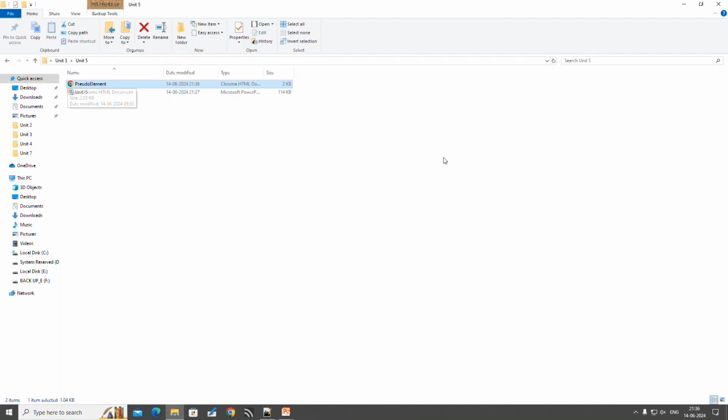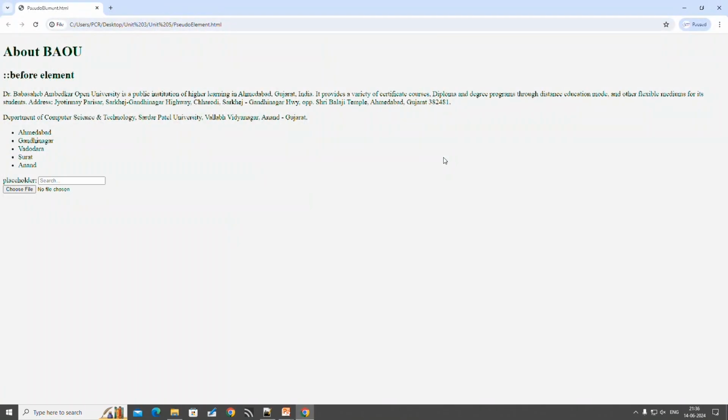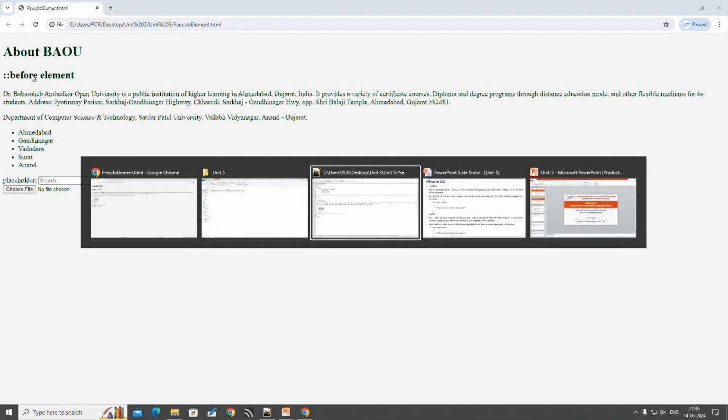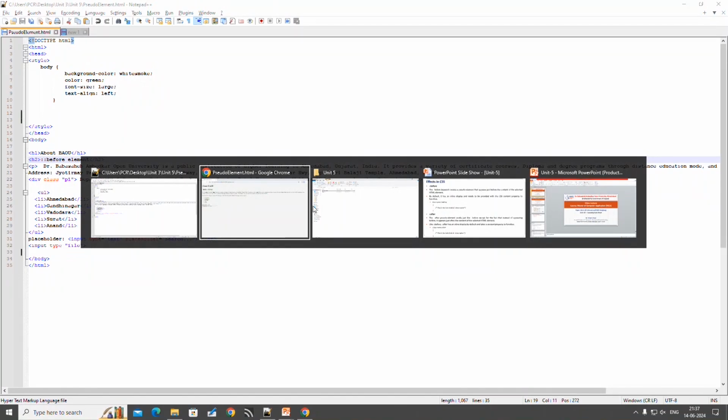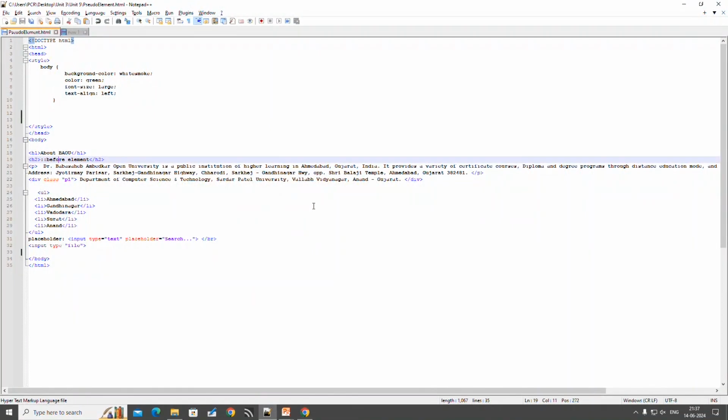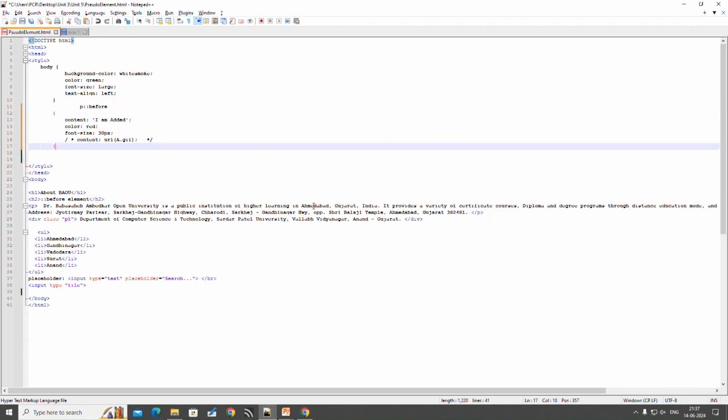So this is how our HTML document, our web page, looks. This is what it displays before adding the pseudo element: simply the message or content we have displayed on our web page. See here, this header 2 is not reflecting any effect of a pseudo element because we haven't provided any. Now we are providing a pseudo element in our style tag like this.